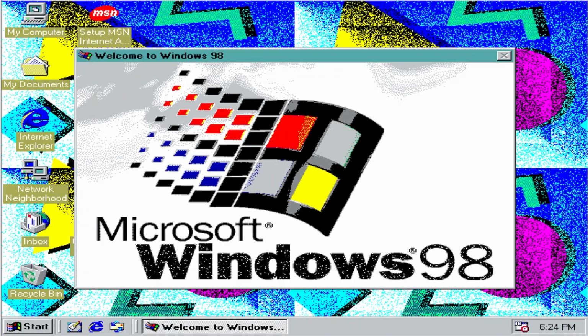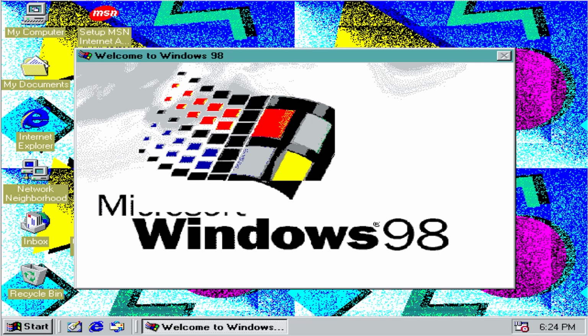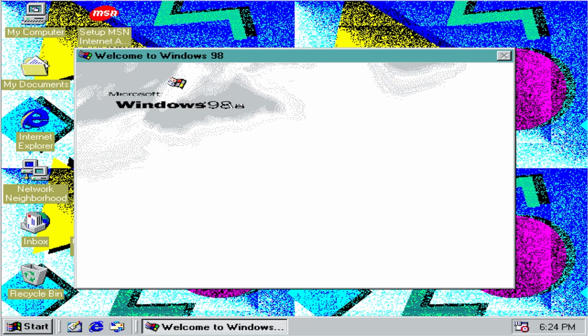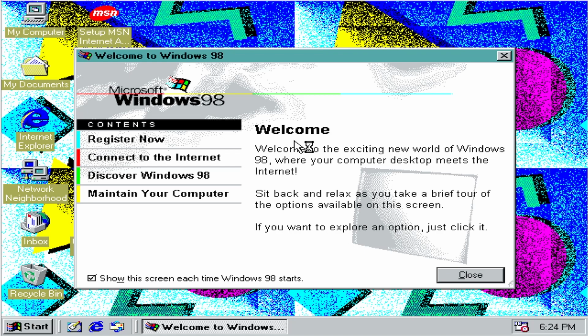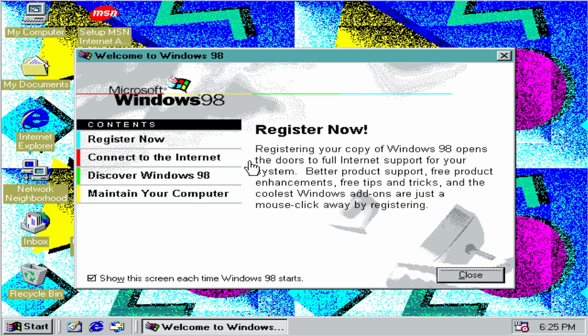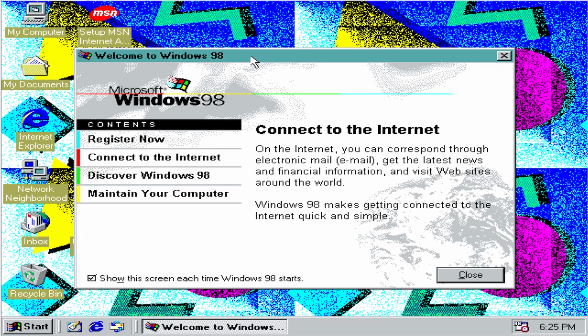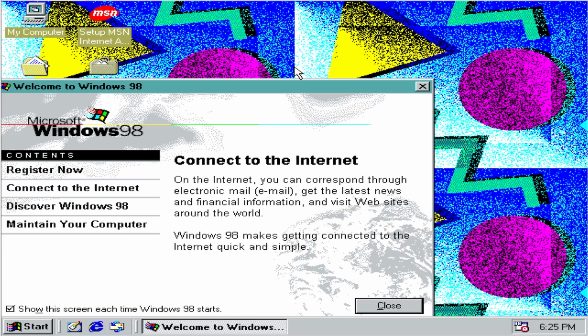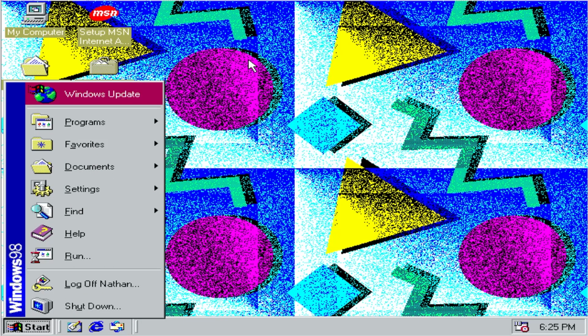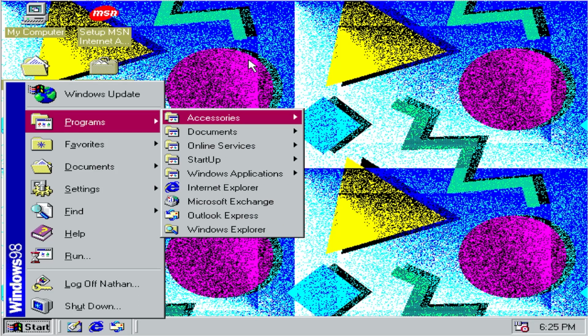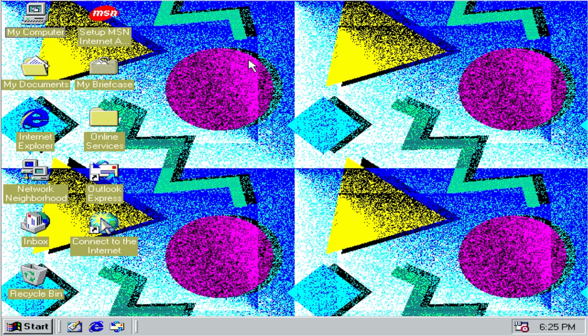Okay, Windows 98 is installed. So right now, as we can see, we got a successful installation of Windows 98. So I couldn't get into mouse drivers because I don't know why the mouse drivers is kinda stupid.